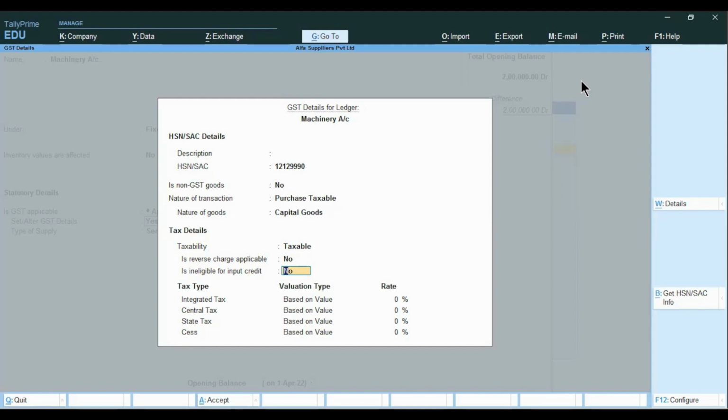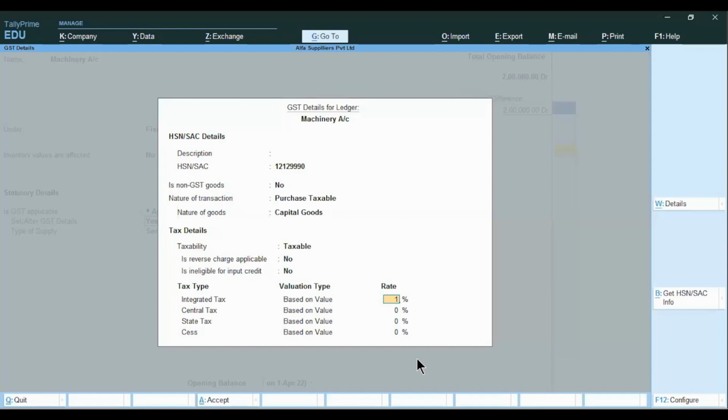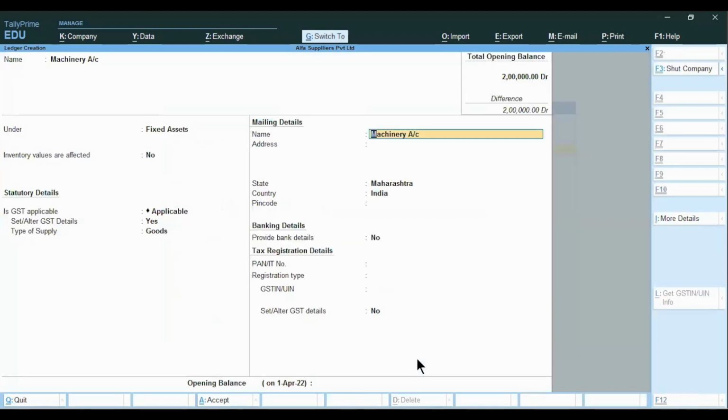Whatever the amount will be as an input GST, we will get set off for this. That is ITC we will take for this purchase. And what is the amount? Rate of GST is 12%. So integrated 12%, central and state percent will be 6%. Enter. And whether this is service or goods, this is goods. So press Ctrl A to save.